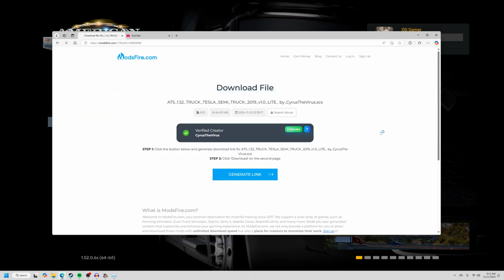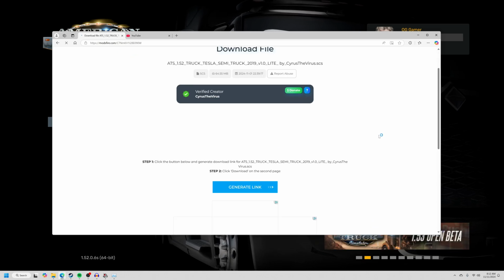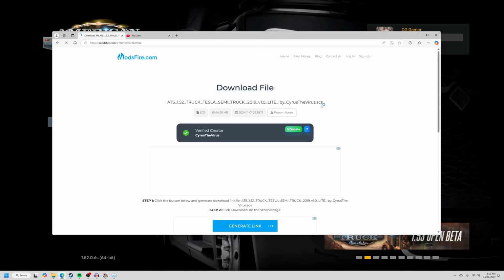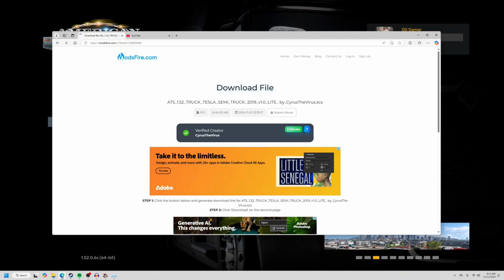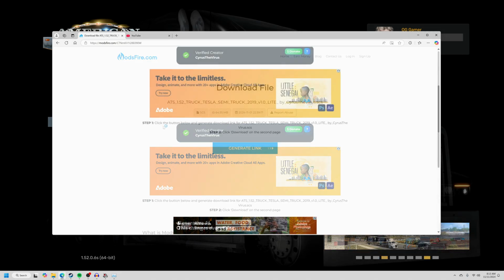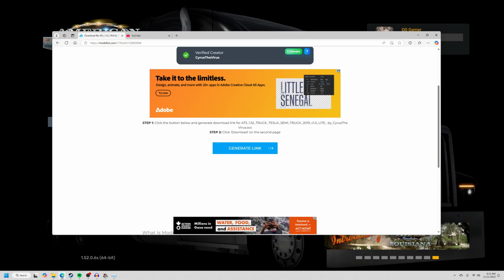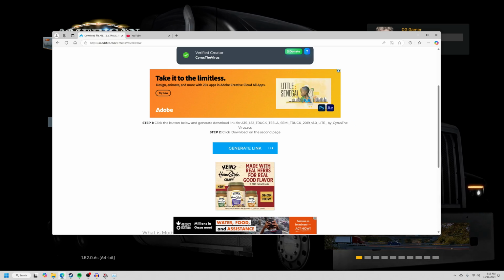Now that we're on the second page for that mod, let's find the link. So what we're looking for is a file download that will give us this .scs file extension to put in that mod folder that I showed you in the documents section on your computer. Click the button below, generate download link for ats.scs. Click download on the second.